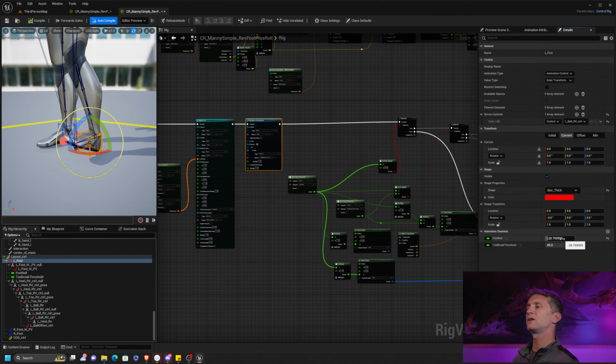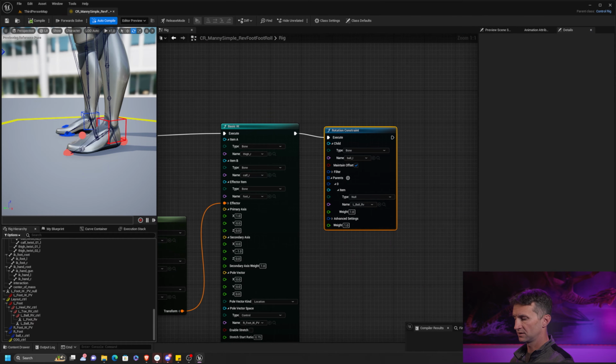This is a very basic Footroll setup, and I thought it was good context for us to take a quick look at an introduction to animation channels and how we might use them. So now that we know what we're building, let's hop right into it.